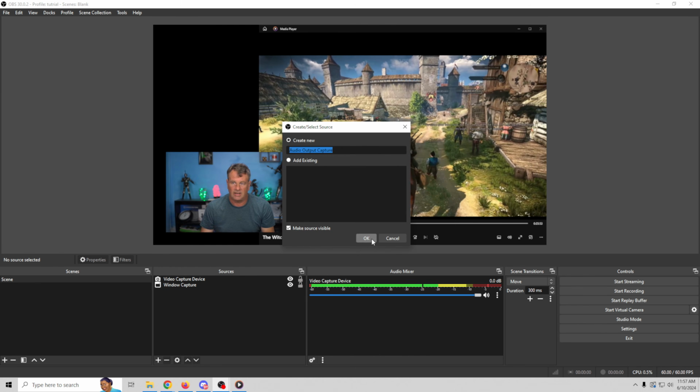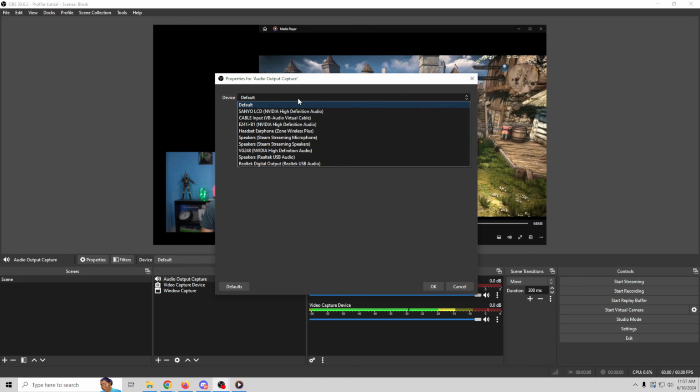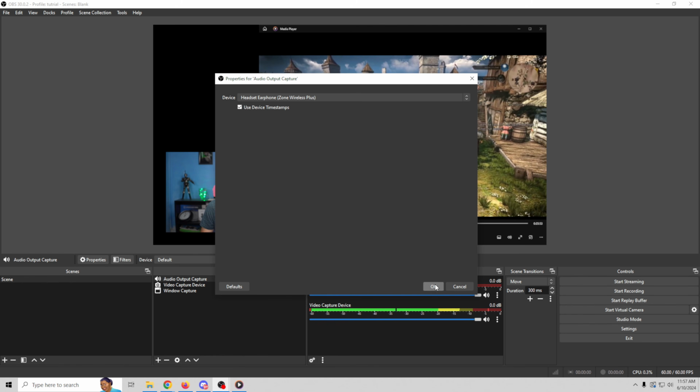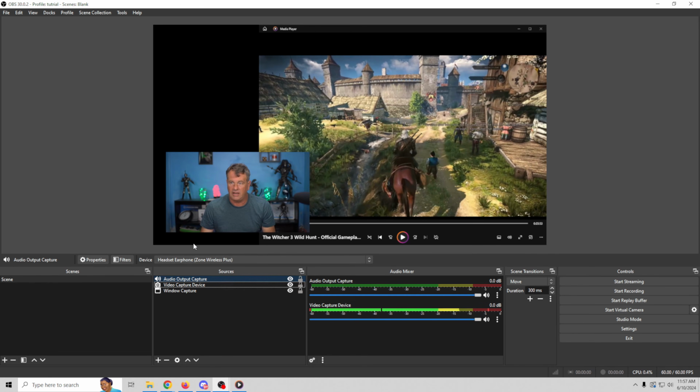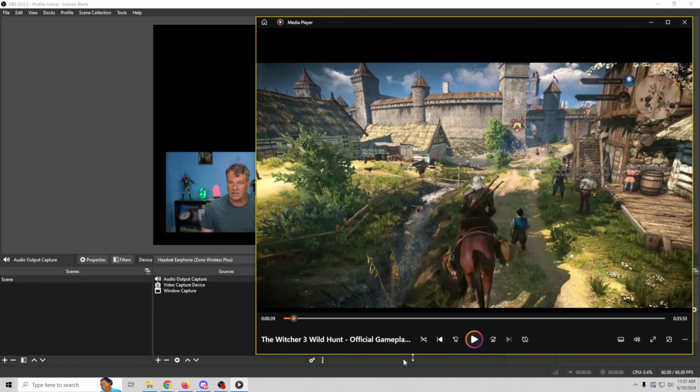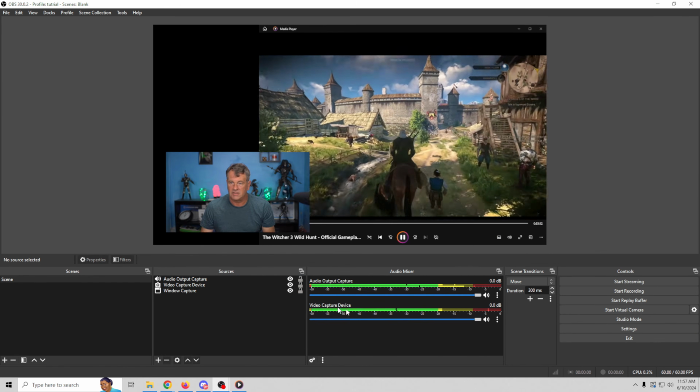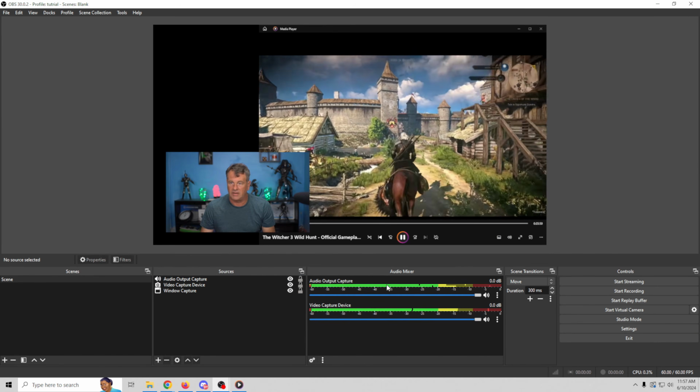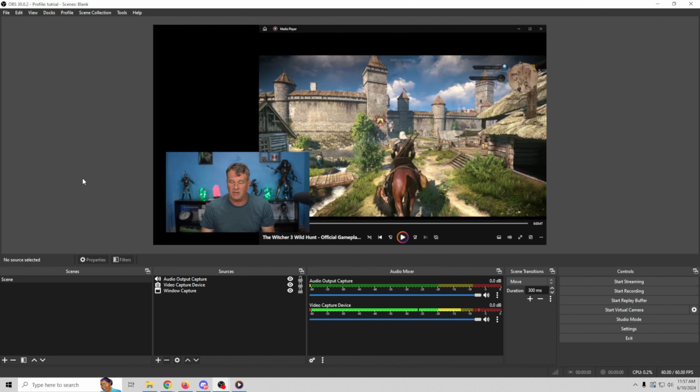And we're going to go ahead and click OK. And we're just going to select whatever we would be listening to our desktop audio on. So in this case, our headphones right here, because that's what we have our desktop audio set to right here. And we can click OK. So now when we go ahead and click play, you're going to notice that we hear the audio right there. So we don't have to set up monitoring because we are hearing that in our headphones as well.